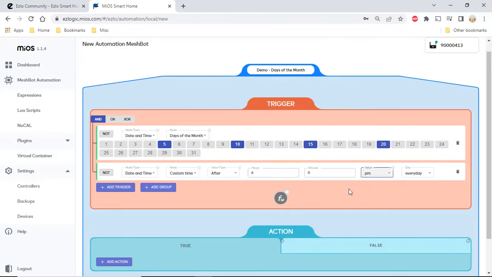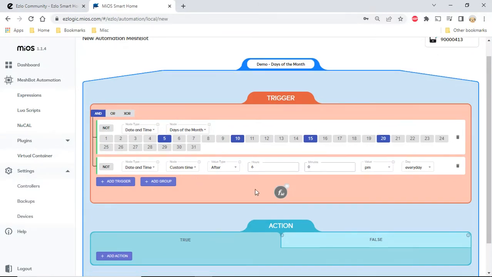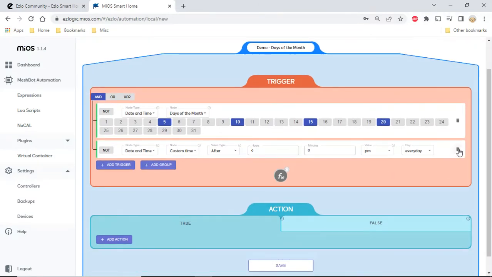So say after 6 PM on the 5th, the 10th, the 15th and the 20th of the month at 6 PM our rules actions would be run.